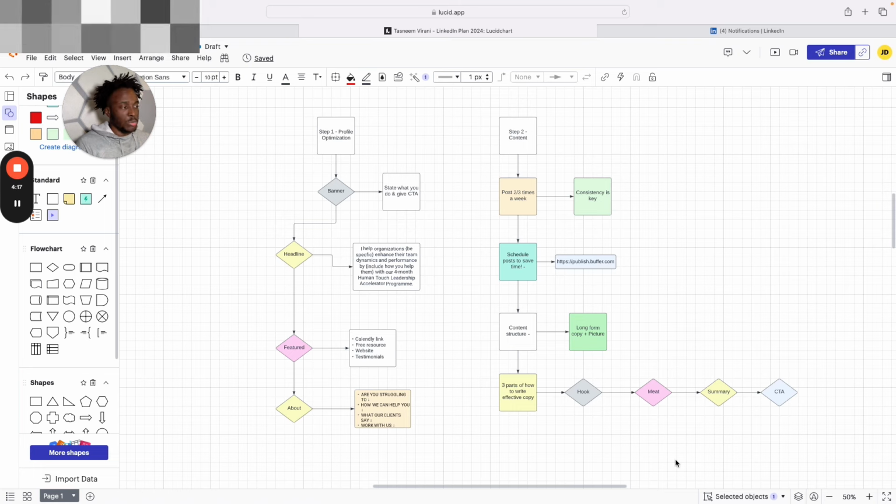And I just put it, consistency is key. Don't be posting 2 to 3 times a week for a month and give up. Even if you have to post once a week for the whole year, that's better than just posting 2 to 3 times a week for like 2 months. So make sure you are consistent with that.